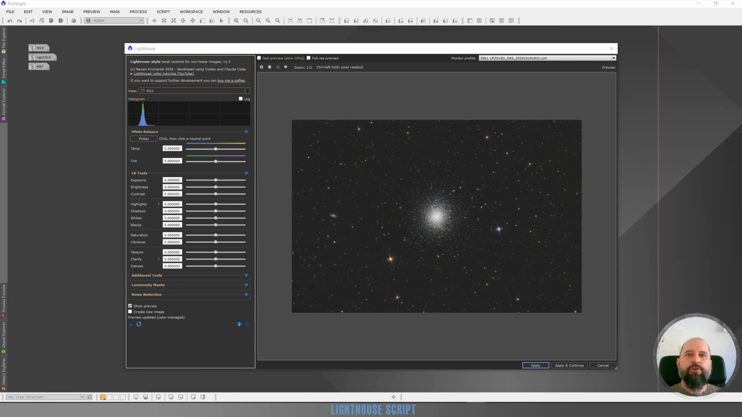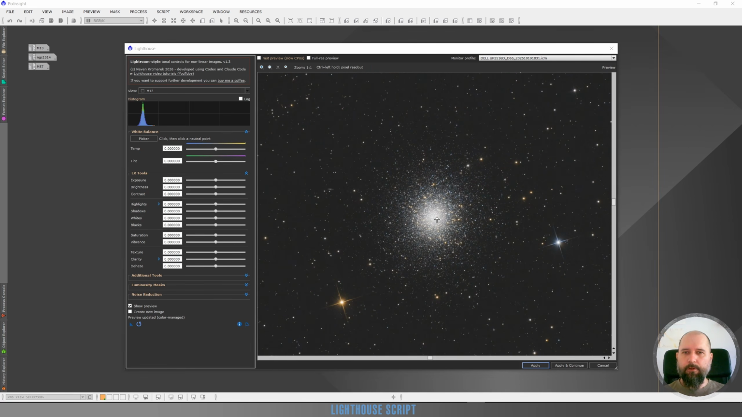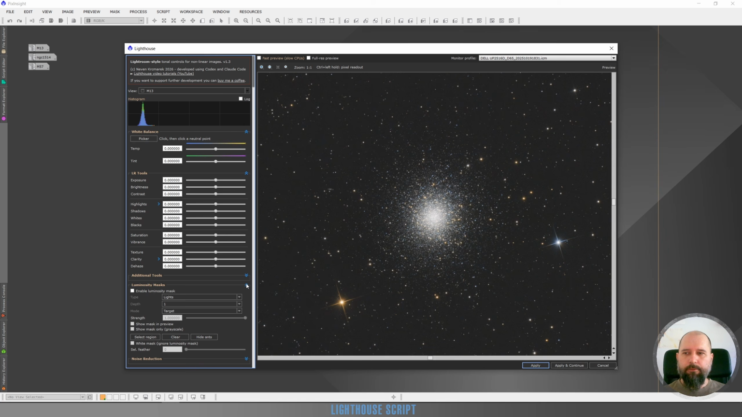Today I'm gonna show you how to utilize the select region on your images and how powerful this tool actually is. The first example will be M13. As you can see, the core is bright, and we can utilize the select region now to make it a bit less bright. We can enable luminosity mask. It applies these options immediately.